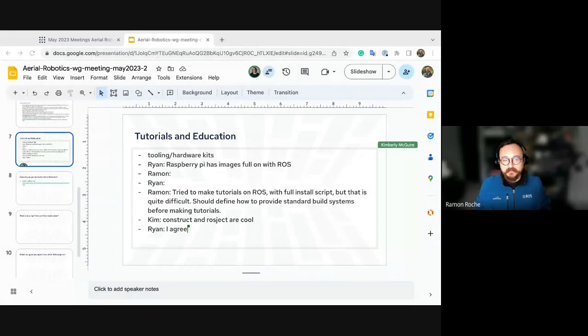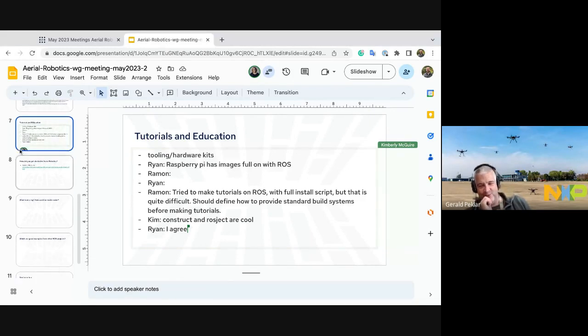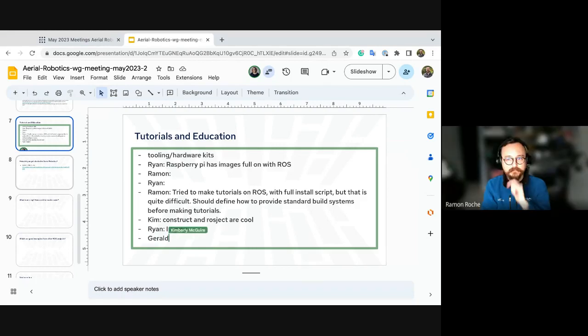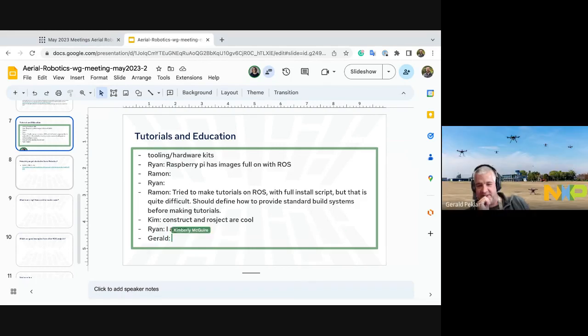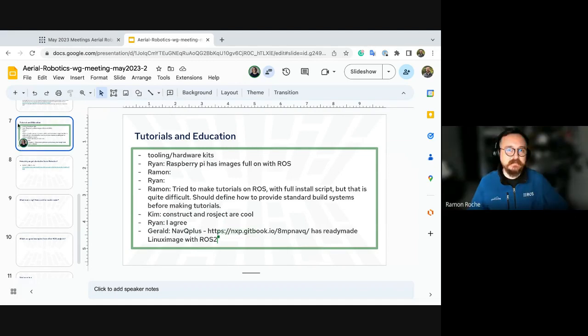Yeah. Gerald, go ahead. Since we have the statement of Ryan, Raspberry Pi has images full on with ROS, can we please also add Neptune Plus has images full on with ROS as well, please? Yep. I've put the link into the chat. Yeah, it's in. Thank you. It's now also in the notes. Thank you.